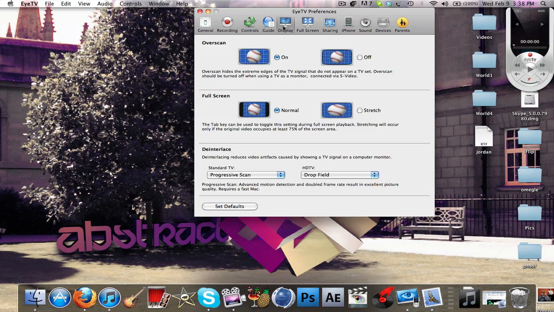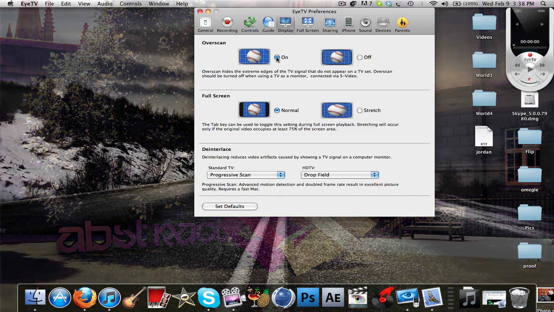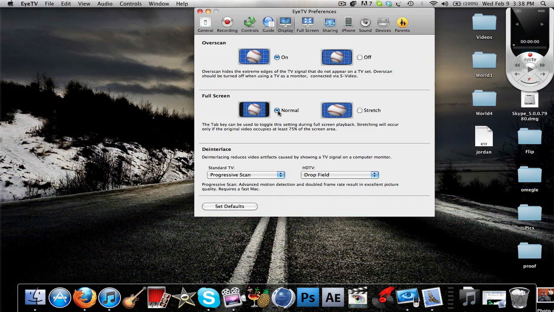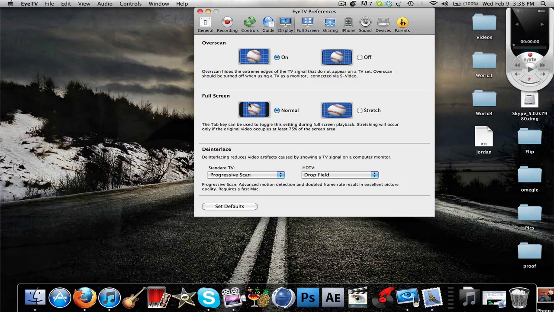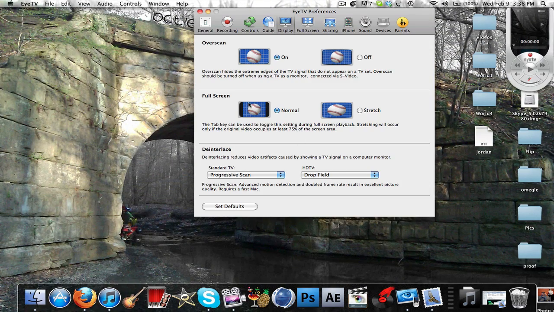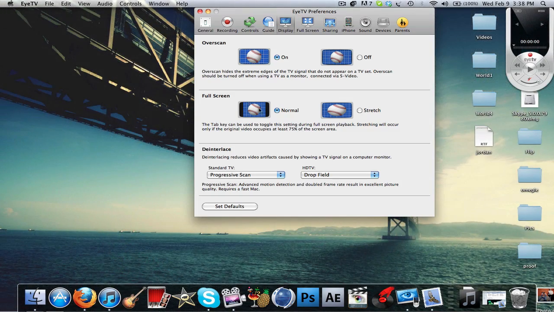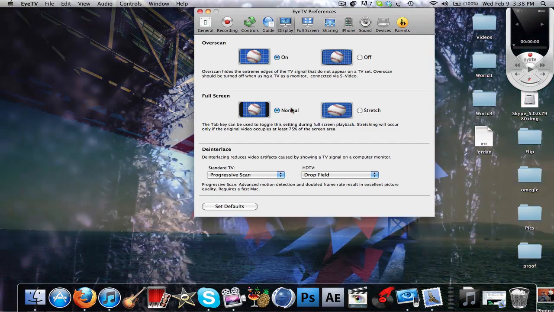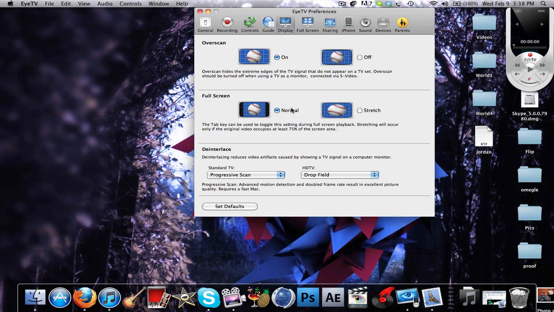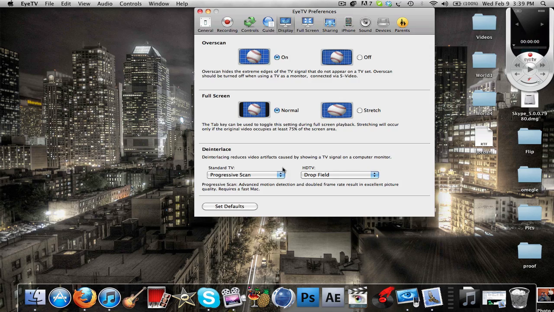Right here, we're going to want to go to overscan and then normal. When you're doing normal, one thing that you really want to do is have your Xbox or PS3 on widescreen. If you don't, it will actually look like this. But if you don't have widescreen or somehow you can't use widescreen, which I don't think is possible, you'd go ahead and click stretch, but it will look bad. I'm going to tell you that right now.